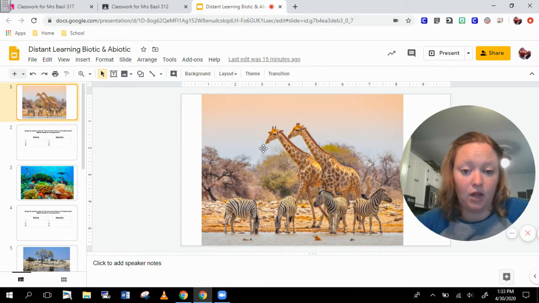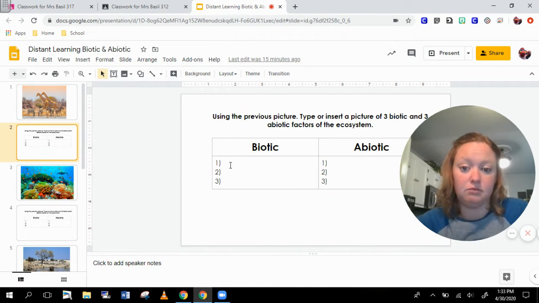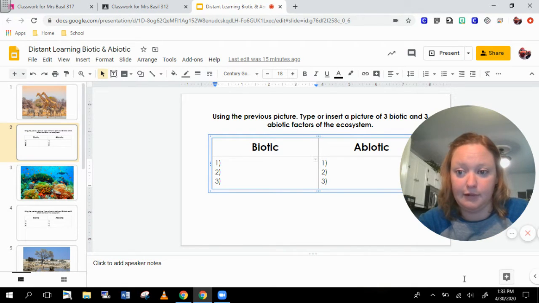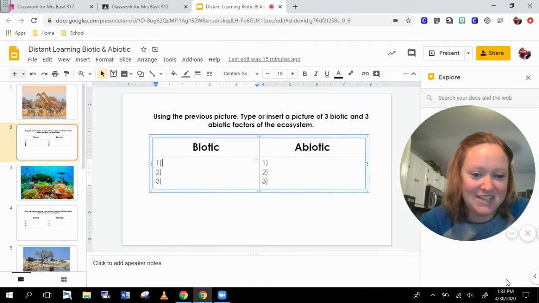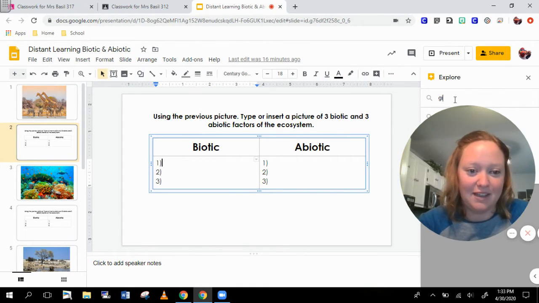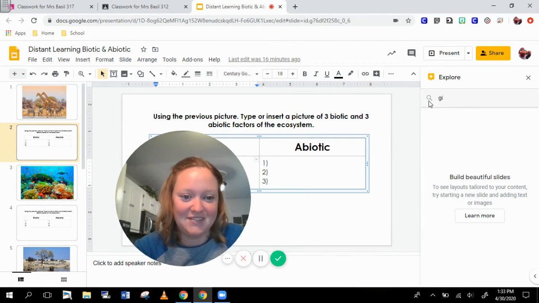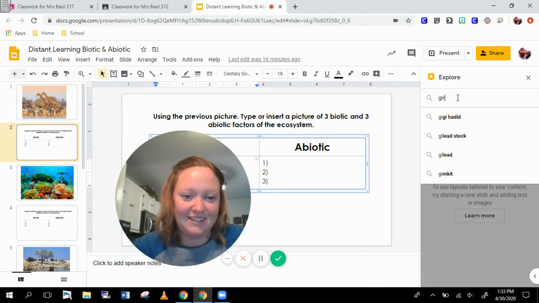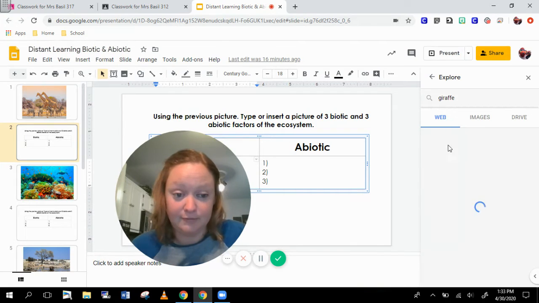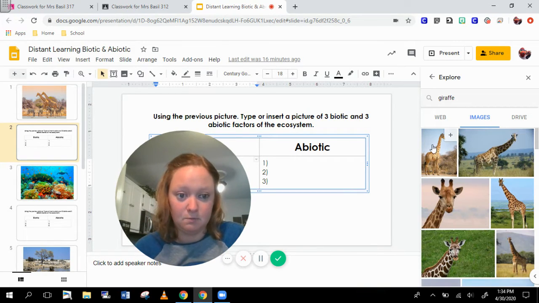So for example, I have a giraffe. So I could type in giraffe here, or I don't know how to spell giraffe. You're going to have to help me out. Then you can hit explore and you can type in giraffe. It's going to let me. G-I-R-A-F-F-E. Then you can type in giraffe, find an image.